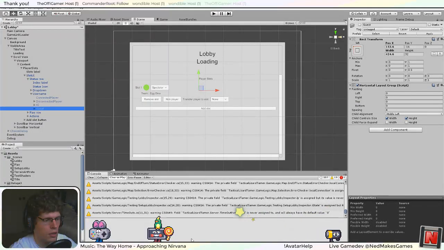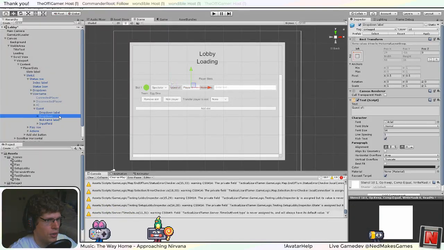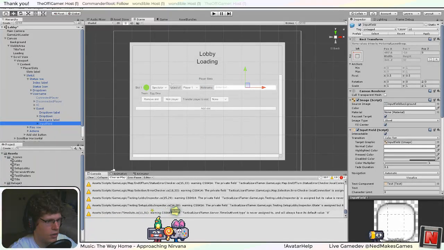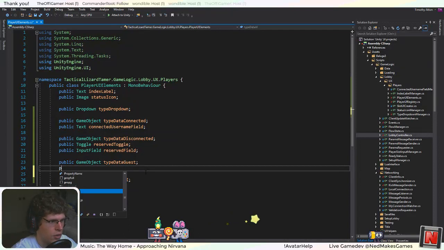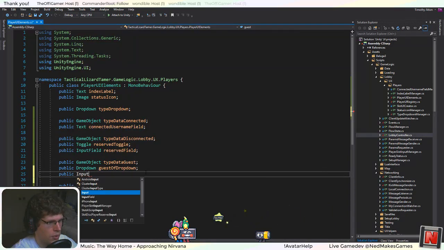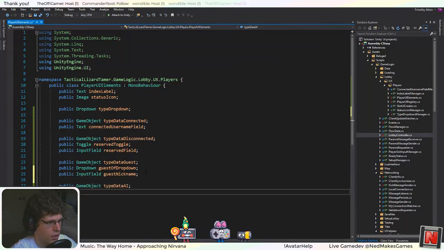more going on. Okay, I need to remember not to save until I'm done with this because it's going to keep compiling. So we have the drop down, and so really we just need to get the drop down and the input field because I don't think either of the labels will change. So drop down, do guest of drop down, and then public input fields guest nickname. And then for AI, we just got the AI drop down, I think.